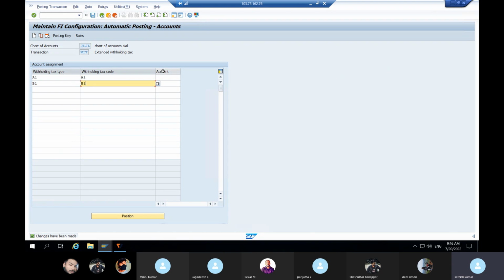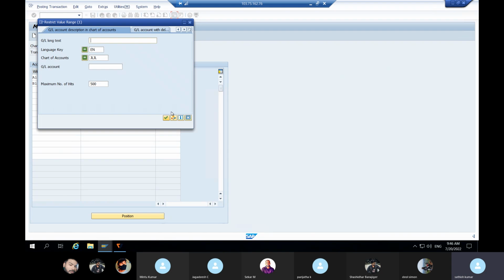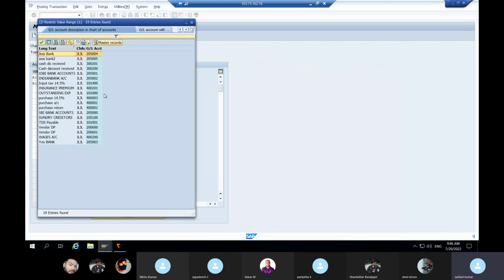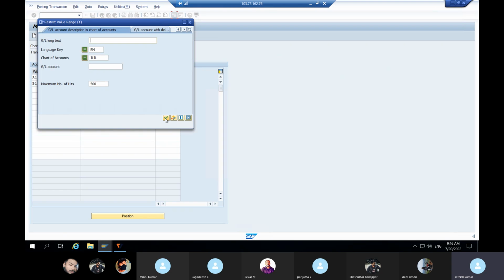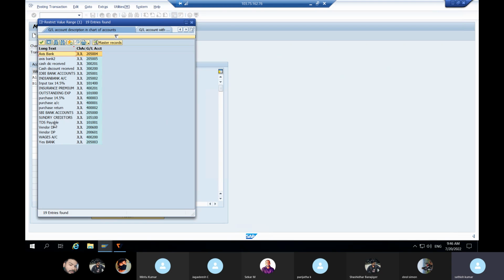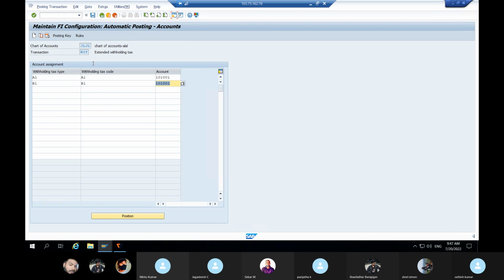And here account means GL accounts. So what GL do I have to assign? We already created TDS payable, I have to assign it here. So select here TDS payable and here also assign the same GL, TDS payable. Okay. Then after that you have to click on save button.